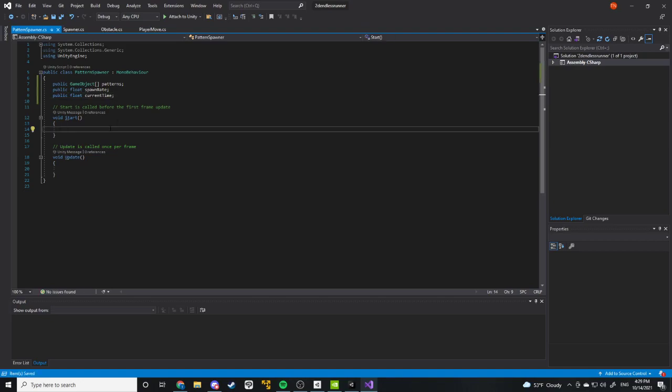So anyways, in start, all we're gonna do is set current time to equal 0. So every time we open up the game, it'll be set to nothing, and then we can start the timer as we intend to.